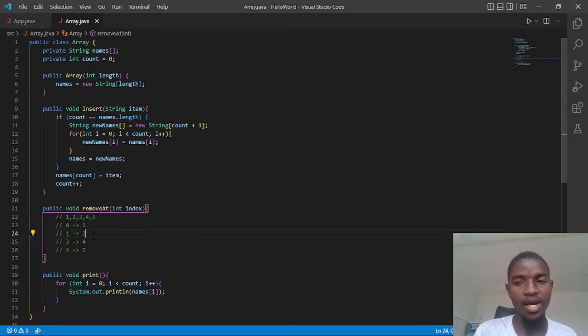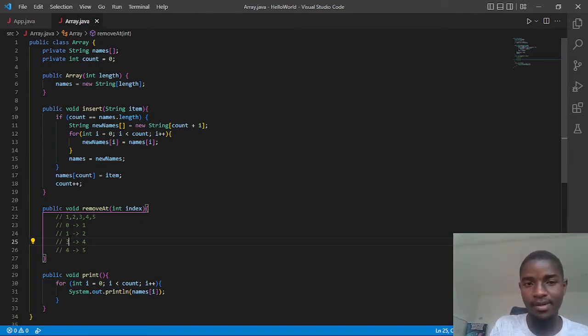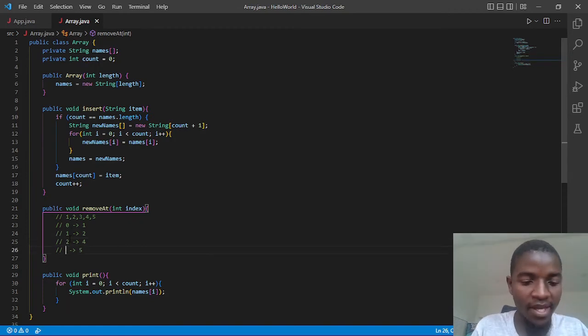Now from what we have here, there's no consistency, because we are going from index 0, index 1, and then straight up to index 3. So we need to actually shift those items one step back, to say this is now at 2, and then this is now at 3, like that. So how do we do it?